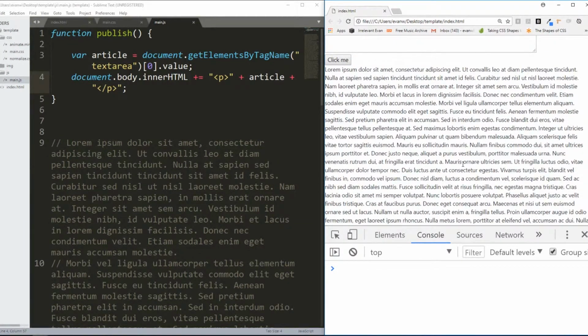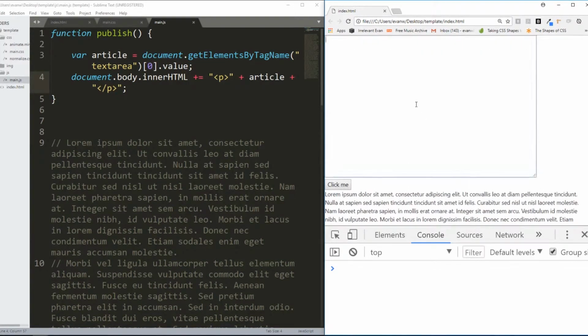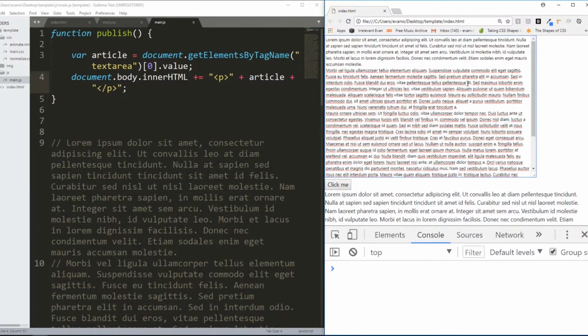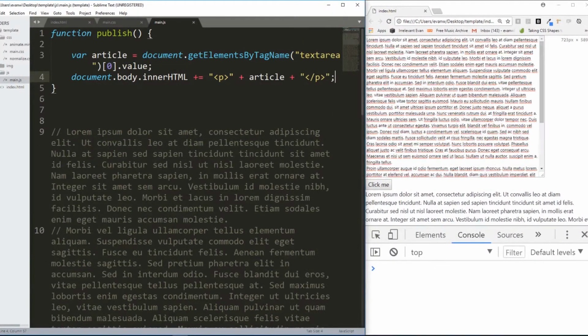Well, that's great, but we're not seeing my line breaks. We're not seeing the line breaks at all. There's a couple ways you can handle line breaks. Some of them are CSS methods, but I want to keep this in JavaScript for now. I want to practice in JavaScript. This didn't quite work. So let's see if we can break up this article variable a little bit.